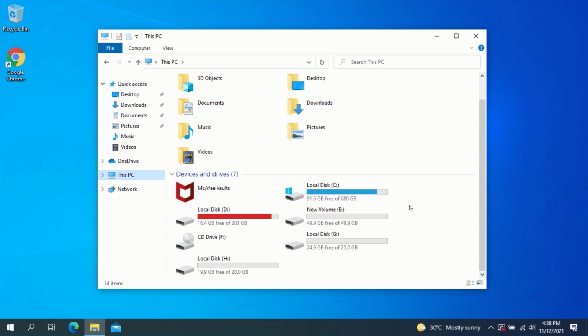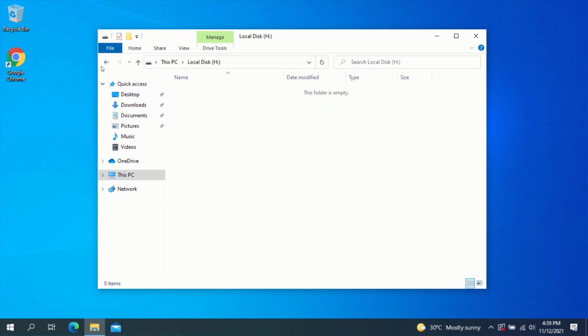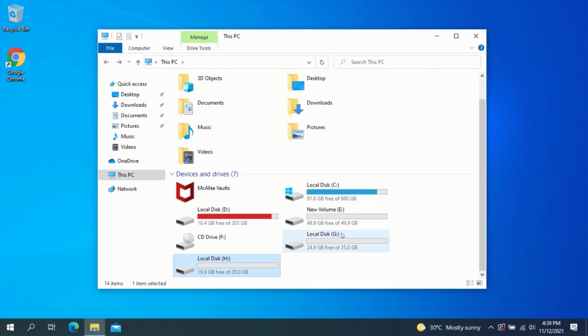I will like to extend local disk D with these three partitions, which are local disk E, local disk G, and local disk H. Before you extend any hard drive partition, make sure you move all your important documents to another drive or partition.